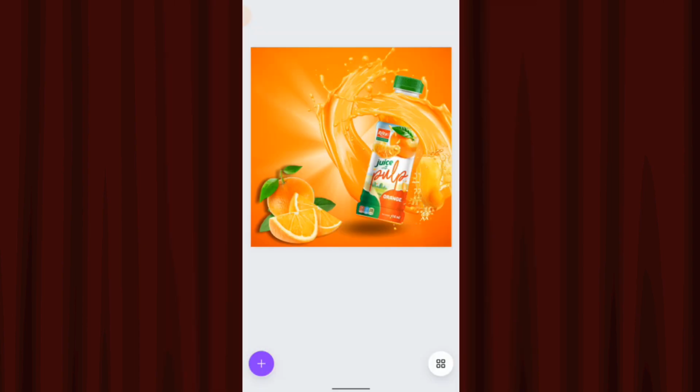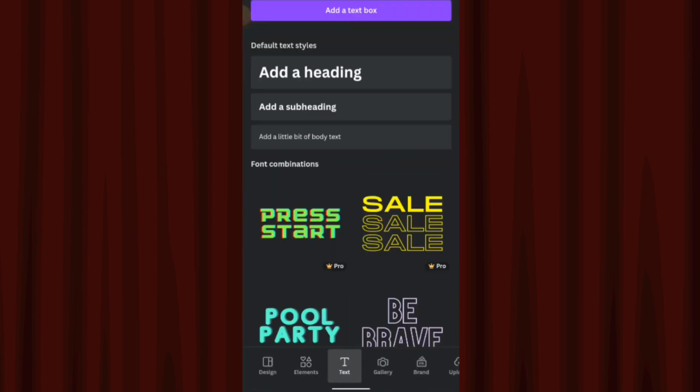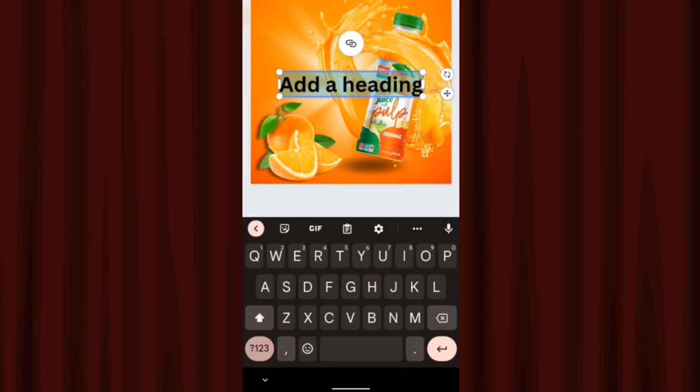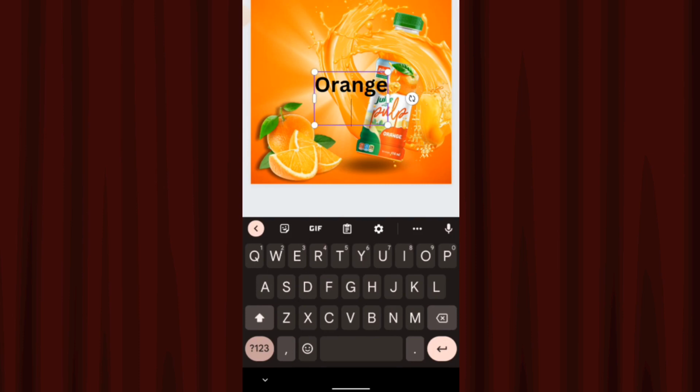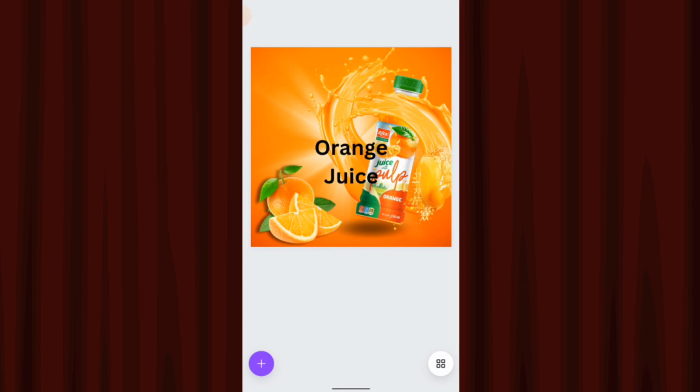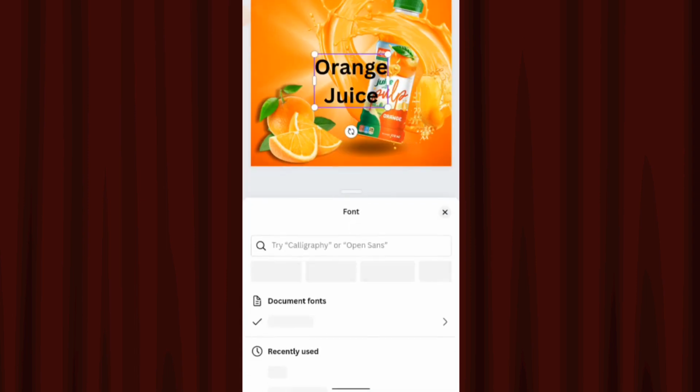That's a bit fair. So the next thing I have to do now is to insert the words I actually want to display on this banner. I need to put the orange juice. I go to text, add heading, and I type orange juice. The font I will be using here is, I think, Magnolia. What's the name? Is it Magnolia or something? Let me just try and search it.